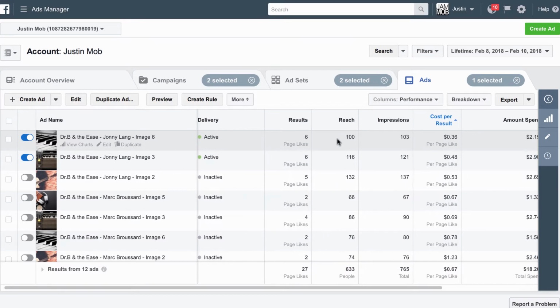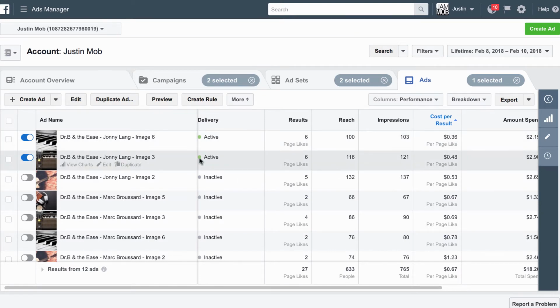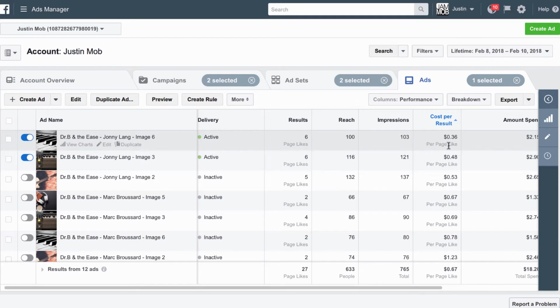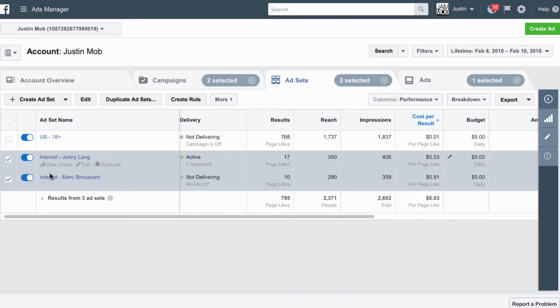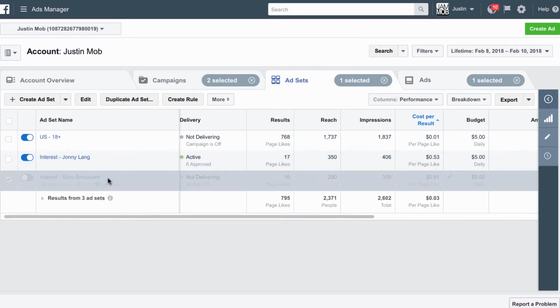But in any case, despite the fact that this cost per page like is still a lot higher than I want it to be, I'm going to go ahead and let these two images continue to run, see if this maybe goes down. But I know that our Marc Broussard ad set was not performing as well, so I'm going to go ahead and shut that one down altogether. So I'm just going to go back over to ad set, and I'm going to turn off Marc Broussard.